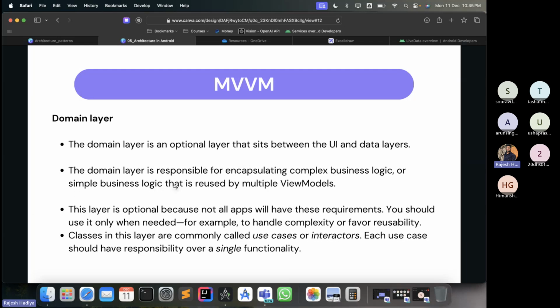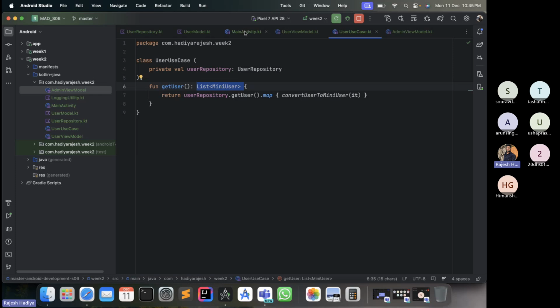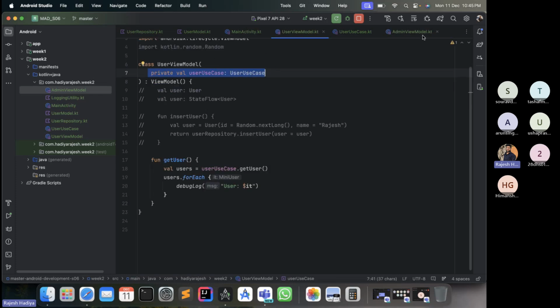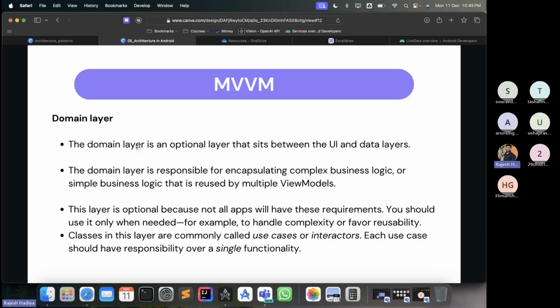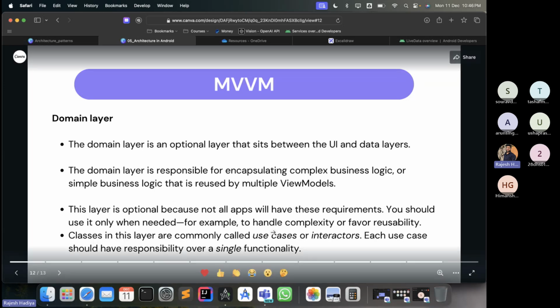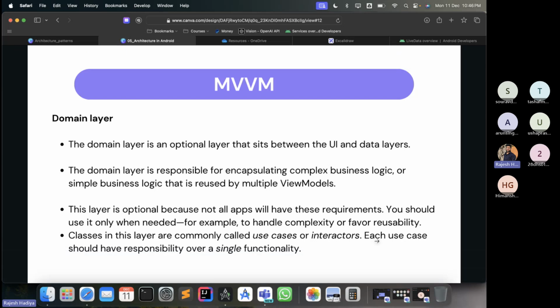Or simple business logic that is reused by multiple view models. As you can see, this is reused by multiple VMs, right? So that is provided via the use case. This layer is optional because not all apps will have this requirement. So you should use it only when needed, for example, to handle complexity. The classes in this layer are commonly called use cases or interactors.